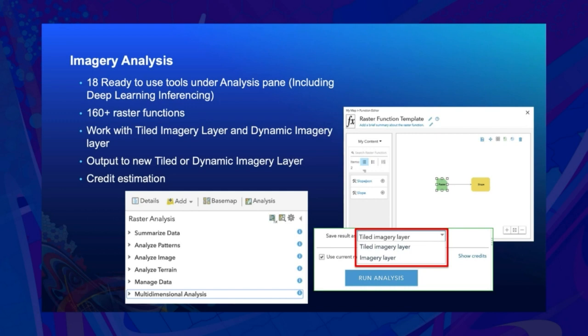We provide 18 different ready-to-use tools under the analysis pane in ArcGIS Online's web map that allow you to perform additional analysis on the dynamic and tile imagery layers. As of the 9.1 release, it also includes the deep learning inferencing tools. And the deep learning tools running in ArcGIS Online will by default use GPUs to achieve fast processing results.